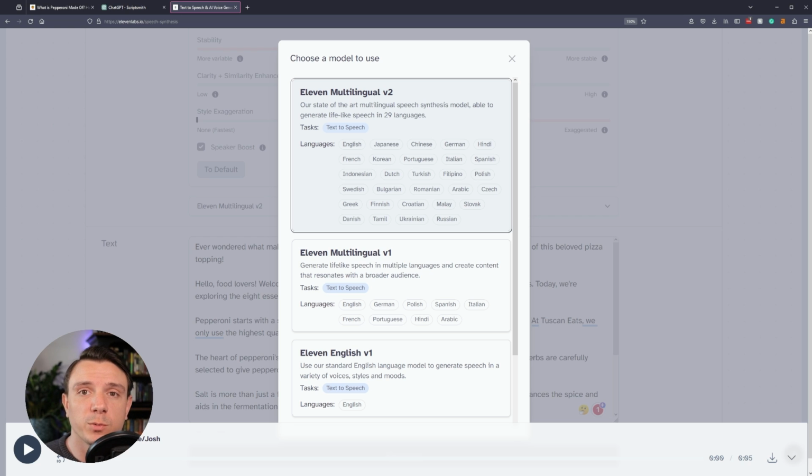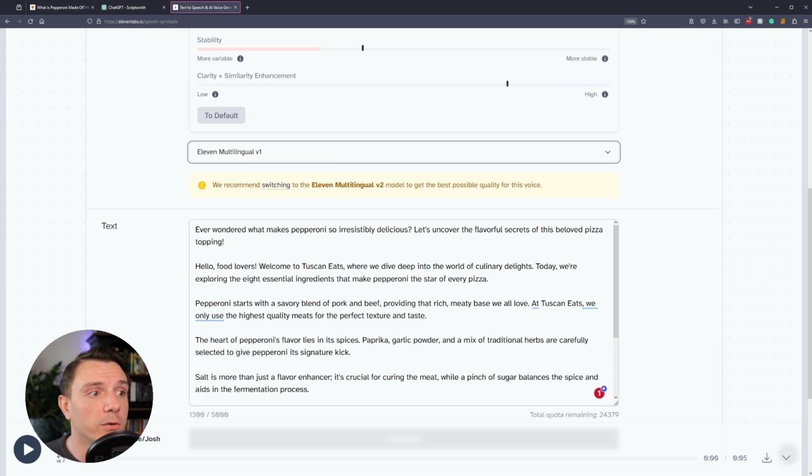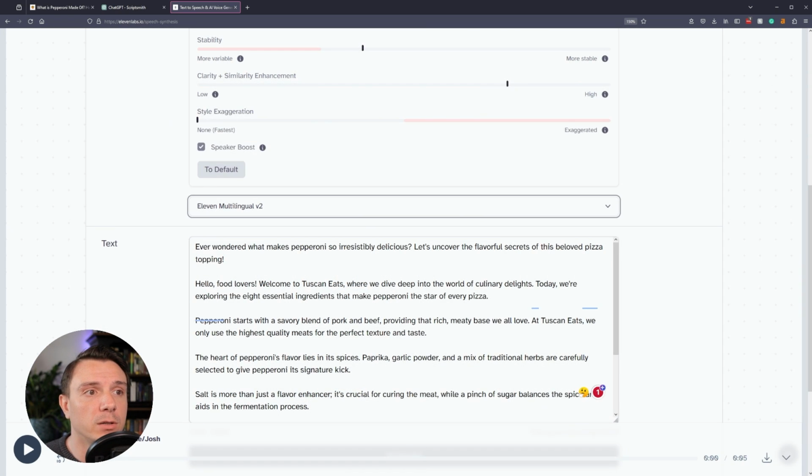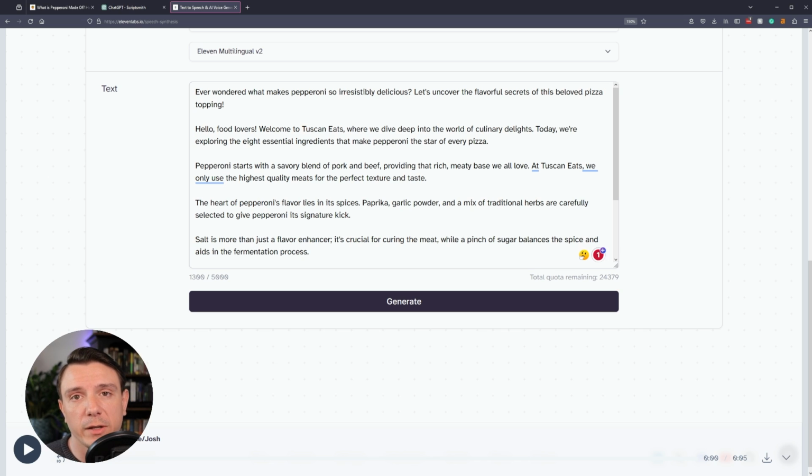Now, depending on which model you choose, you may get a notification saying that the voice you selected works best with a different model. So the voice I selected works best with multilingual V2, but I'm going to select V1 and show you. We get this error that appears, and it's still going to work, but it's not going to work as well. So I'm just going to go back to V2. You're going to add all of the dialogue from ChatGPT into 11 Labs, and then once you're happy with it, you're going to select Generate.